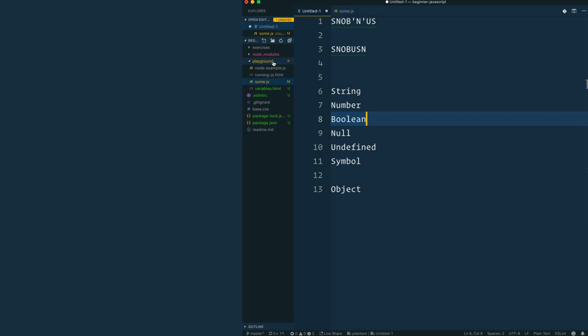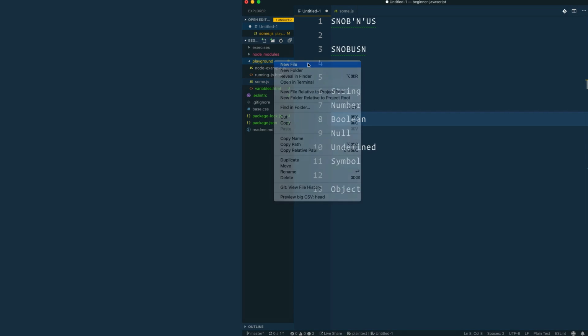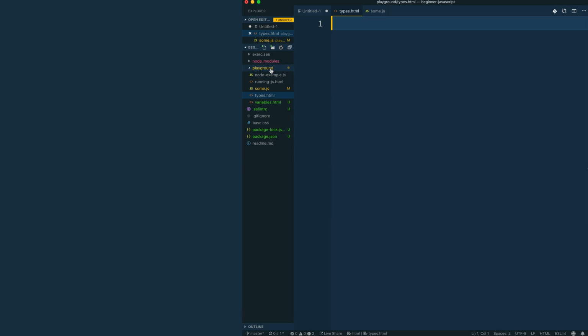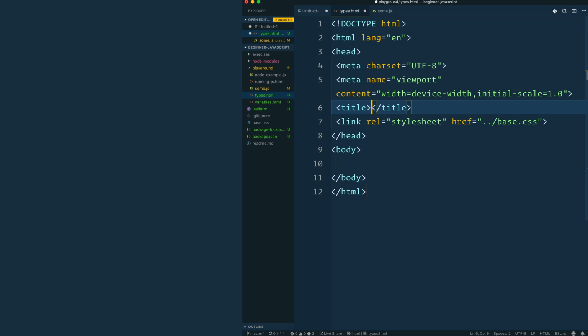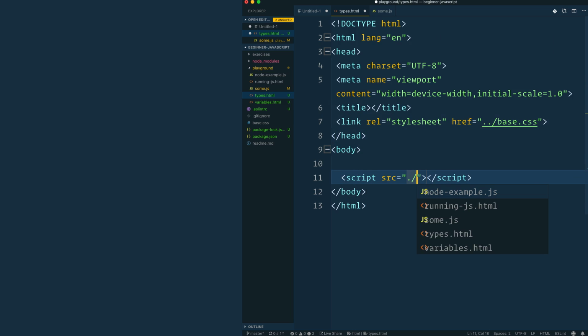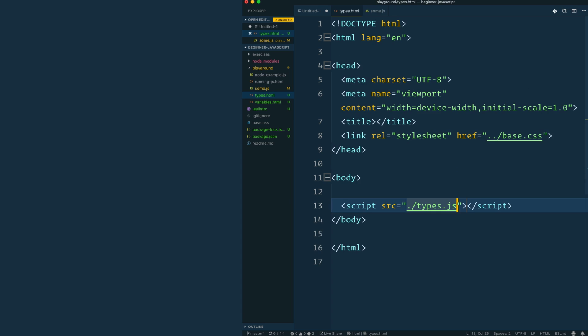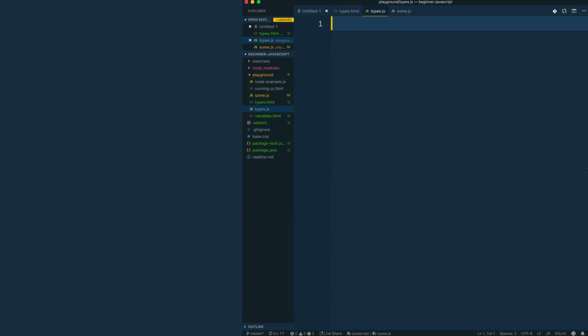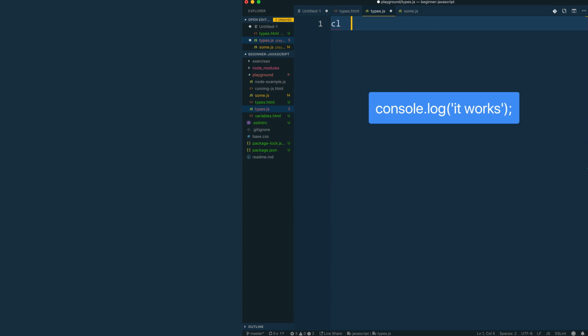All right, let's do the first one, which is strings. I want to create a new file and just call it types.html. And we're going to use our base HTML base in there. And I'm going to give ourselves a script source, which will go to types.js. Then I'll go ahead and make another file in the playground called types.js. And in here, we will just console.log.